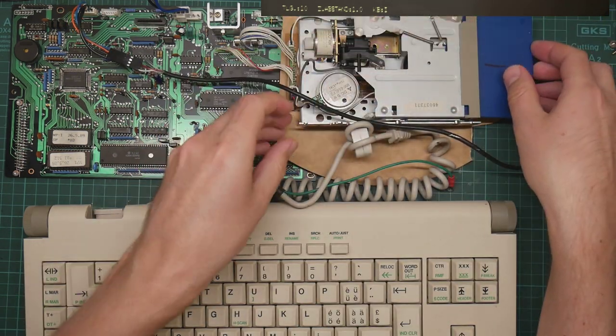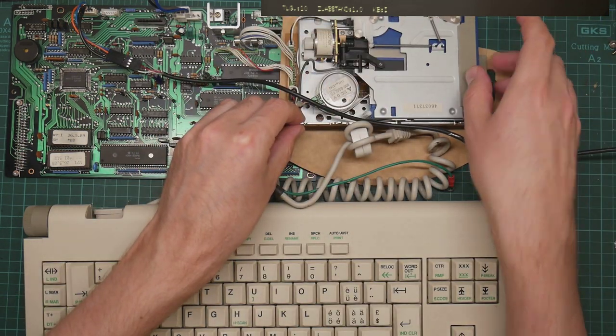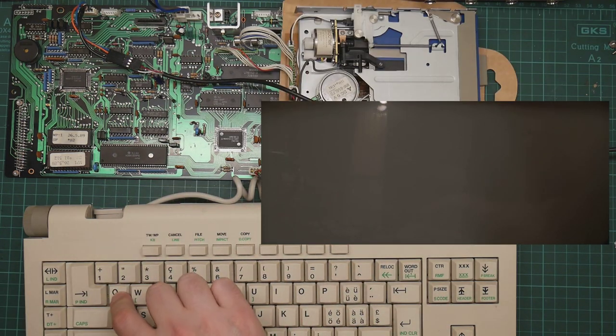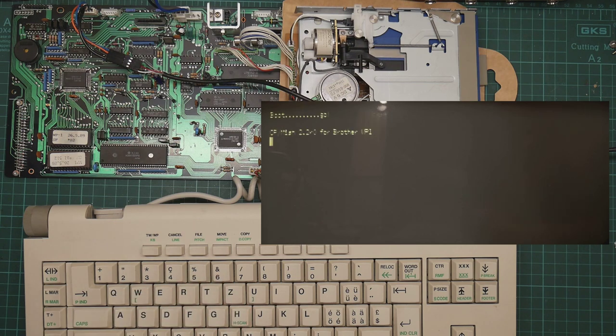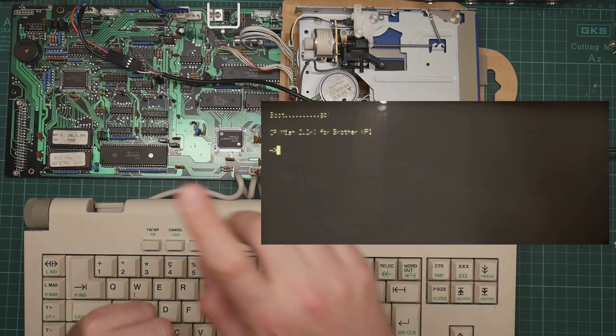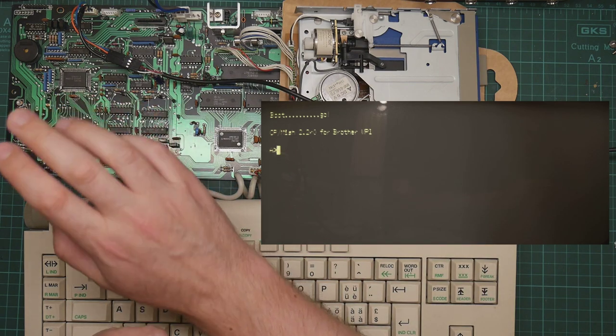So what we do is we insert it in the drive, like so, power off, hold down Code and Q, power on, and it boots. This is running as a program under the Brother OS.